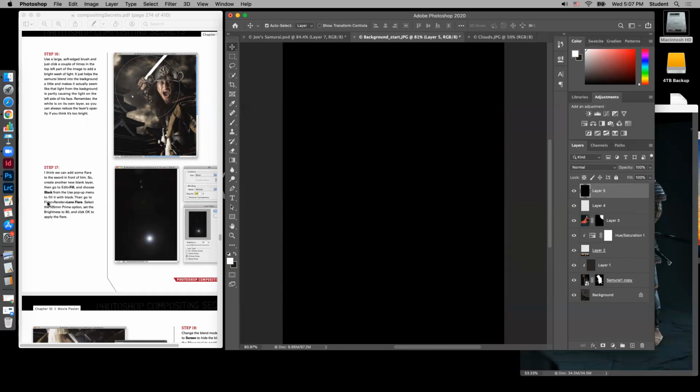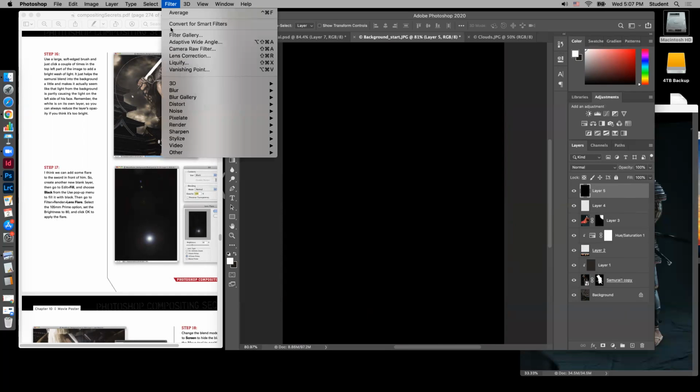Then we're going to go to Filter, Render, Lens Flare. We're going to select the 105 millimeter prime option. We're going to set the brightness to 80 and click OK to apply the lens flare. So we go up to Filter. We're going to go down to Render and Lens Flare.